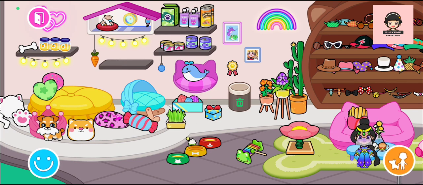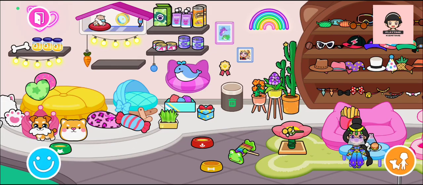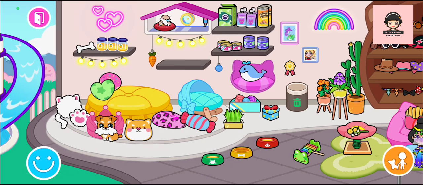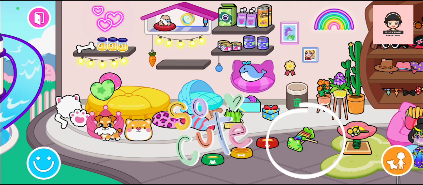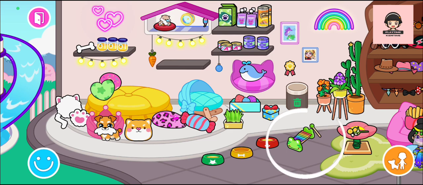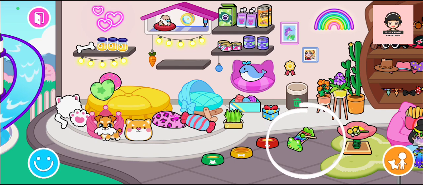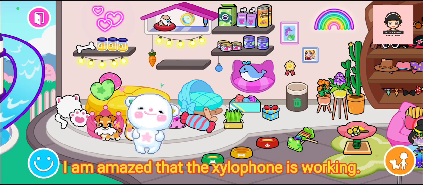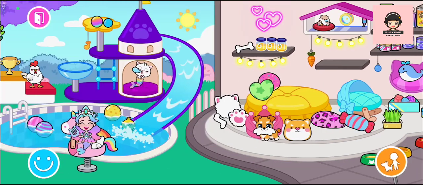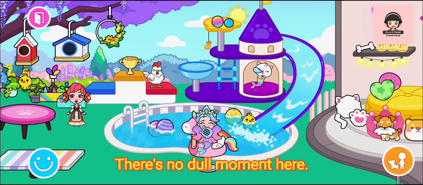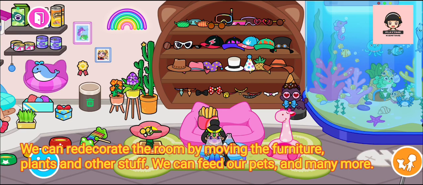Okay. So let's rearrange this. The side phone is working. Oh god, this is really cute. There's no dull moment here. You can redecorate the room. You can feed the animals, your pets, rather.